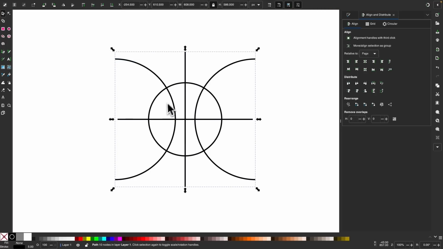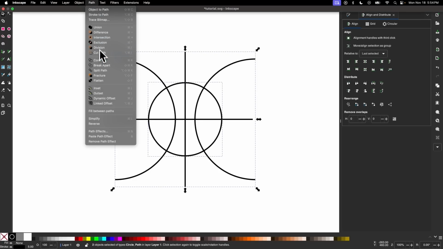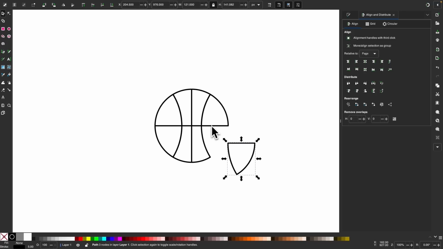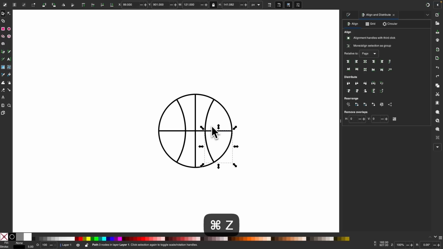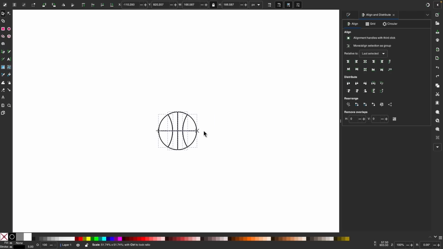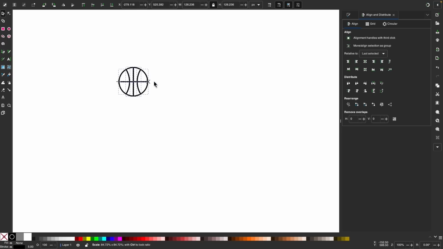And once those lines are combined, I'm going to click and drag over everything so that I have the circle and the combined lines selected. And I will go to Path and I will select Division. And that should break everything up into separate objects. And if I move this out of the way, you can see that's now its own piece. I'm going to press Control Z to put that back in there. And now we have a simple basketball icon. You can select it all and hold Control and scale it down until you get a nice proportionate line size like that.